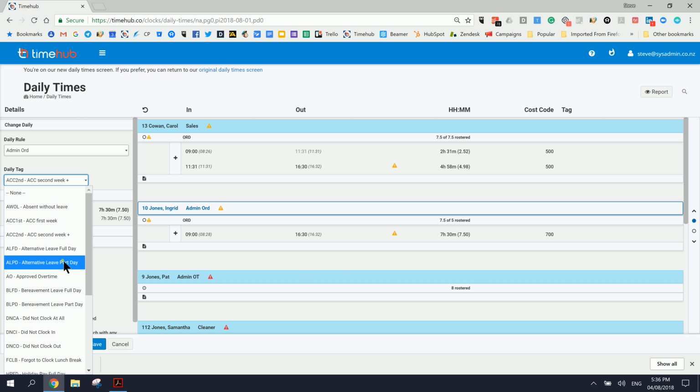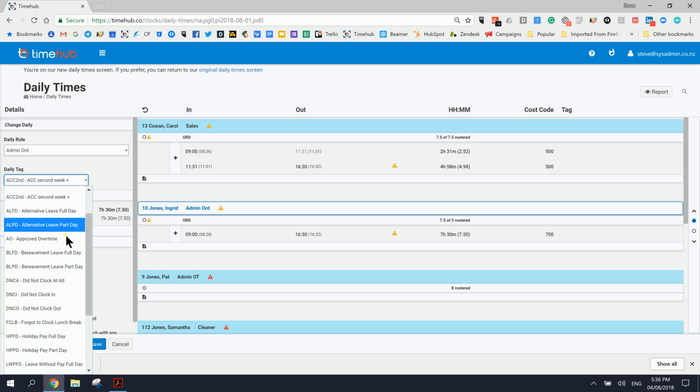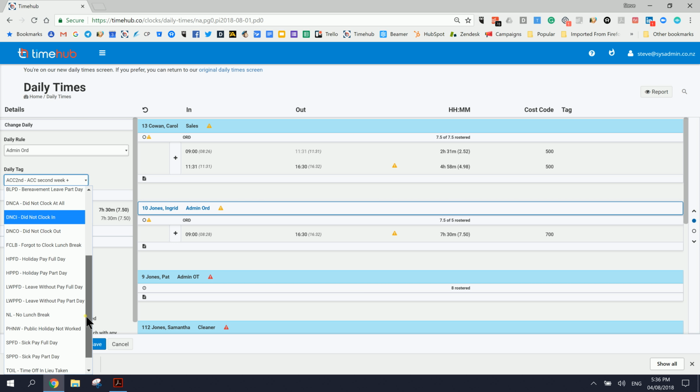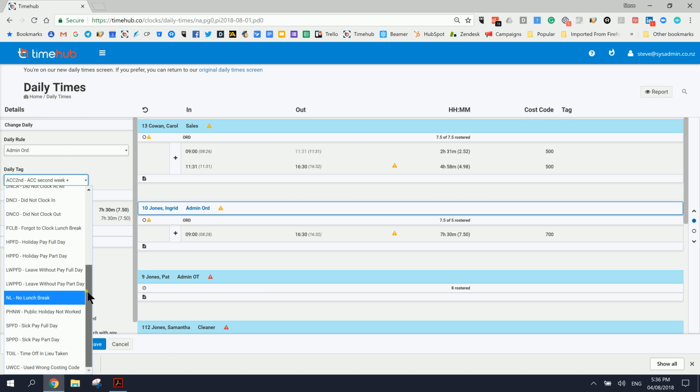You have your alternative leave options, your approved overtime option, your bereavement leave options. And again, with all of the leaves, we've got full day and part day. You've got didn't clock at all, didn't clock in, didn't clock out. And these are important so that you can see if there are any patterns in the future. Forgot to clock a lunch break. Obviously, the holiday pay ones, leave without pay. There's another one of tagging it depending on the situation. No lunch, public holiday not worked. Your sick leave ones, time off in lieu, and use the wrong cost code if you're doing the labour costing.